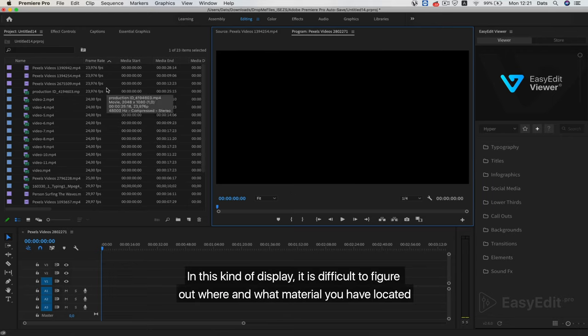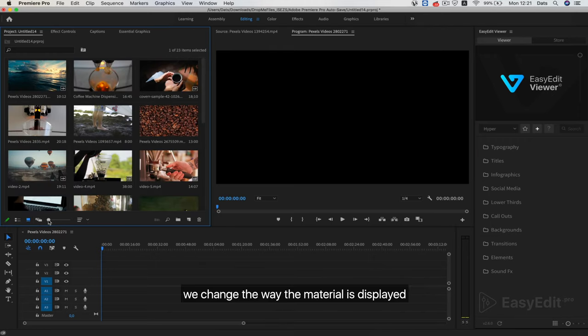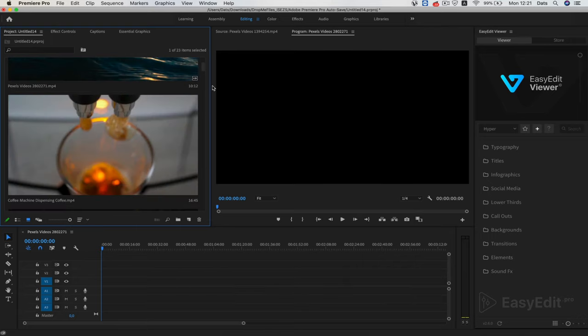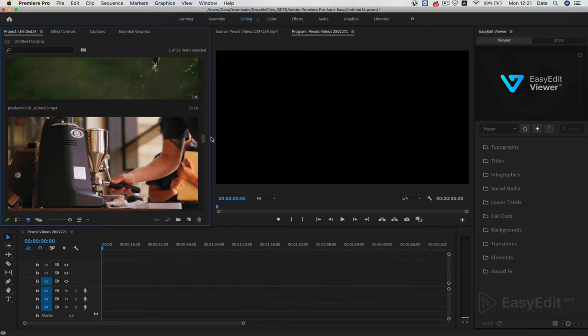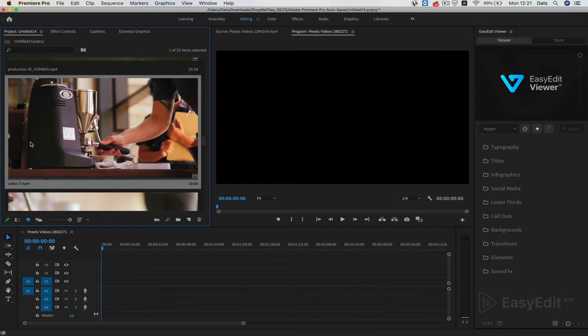In this kind of display, it is difficult to figure out where and what material you have located. By pressing the icon view button, we change the way the material is displayed. It becomes much more convenient to look through the source files.